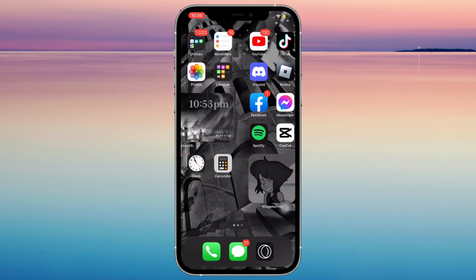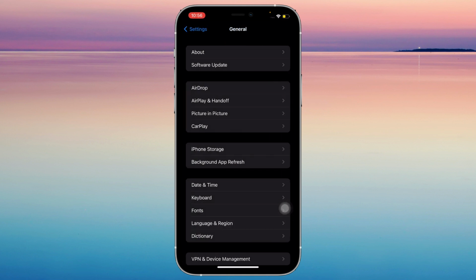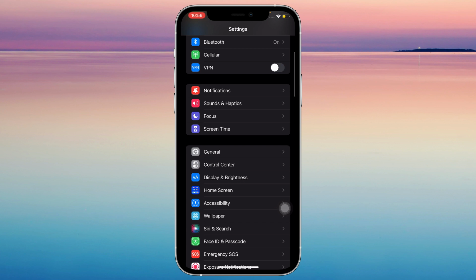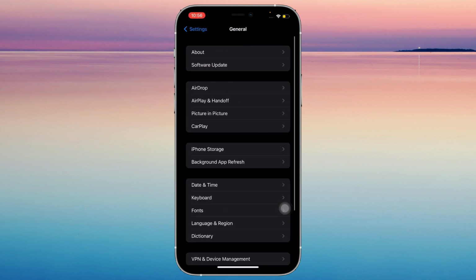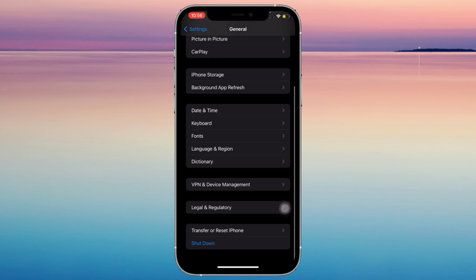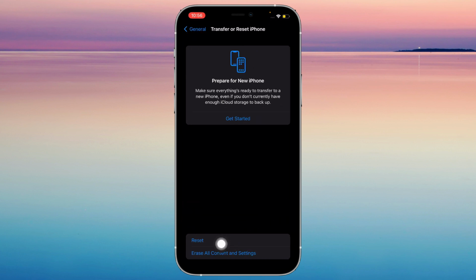Let's go to Settings, General, Transfer or Reset iPhone, and tap on Reset. So once you tap on that, your phone will reset and it'll clear all the bugs and viruses that may be causing this glitch or bug, and it will clear the cache. It's basically gonna clean your phone, and it's simple as that.